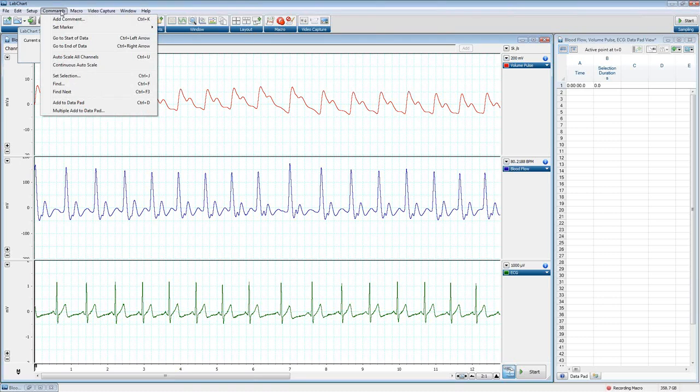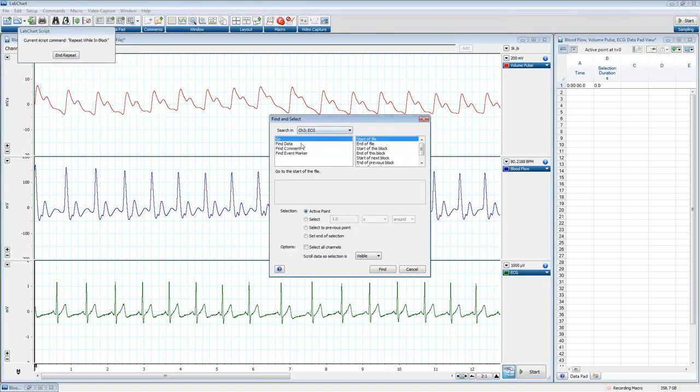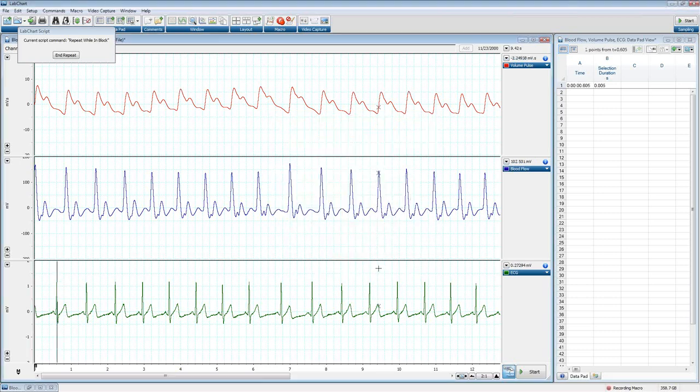The first command is going to be to find the ECG R wave. I'm going to go to Commands, Find. I'm going to find data, local maxima in the ECG channel. I'm going to use a threshold of 10%, and I'm going to do a single point selection. If I click Find here, it should do the command that I want it to do. There. Now what I'm going to do is find the peak in my blood flow channel.